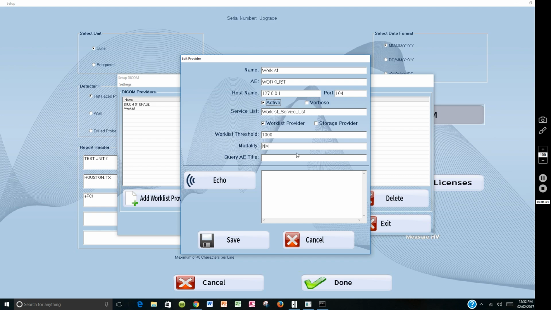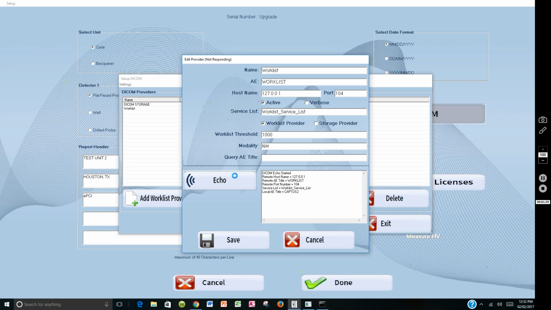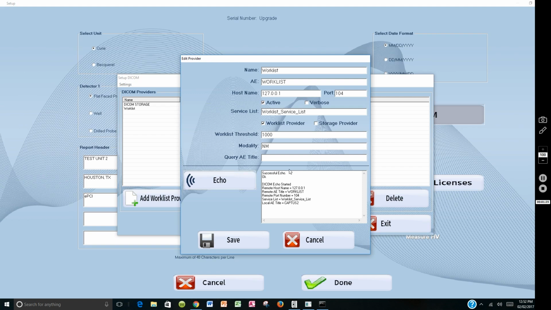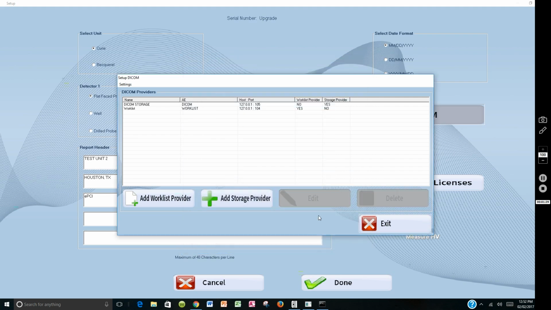This part here will all be automatically filled in, so you want to echo. You will echo. It will then communicate with the work list provider, and it'll come back and tell you it's successful. If it's successful, you know that there is communication established, and we've got successful echo. You would save that, and then you want to do the same for the DICOM.